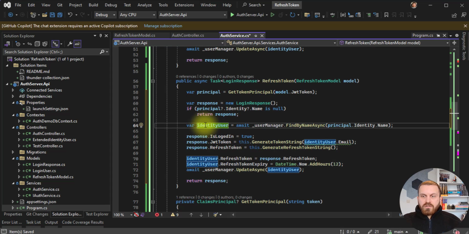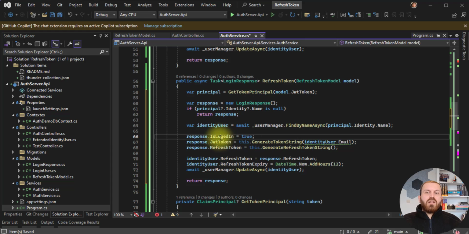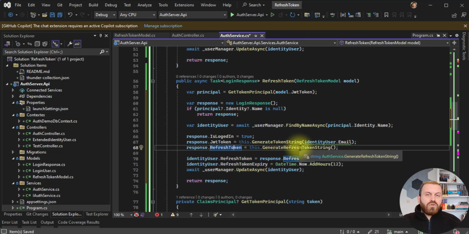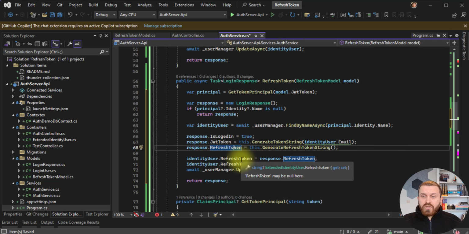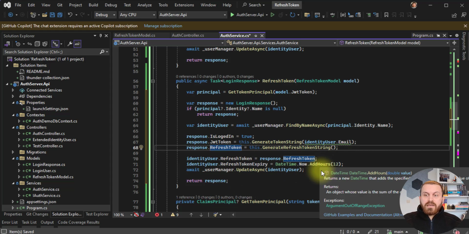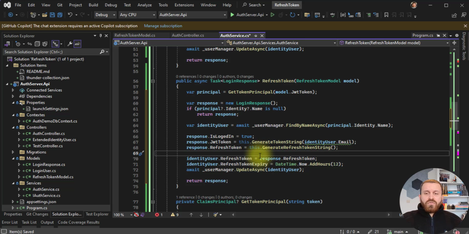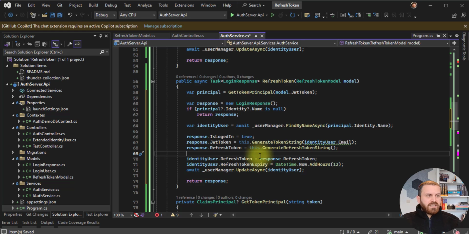The user, we have it, then the login should be true. JWT token, we are going to generate a JWT. Refresh token, we are going to generate a new refresh token. We are going to update the refresh token inside the database and update the expiry date for this specific token and refresh token, and update the user. Okay, great. Now we have a refresh token mechanism, but how about the conditions that I mentioned?